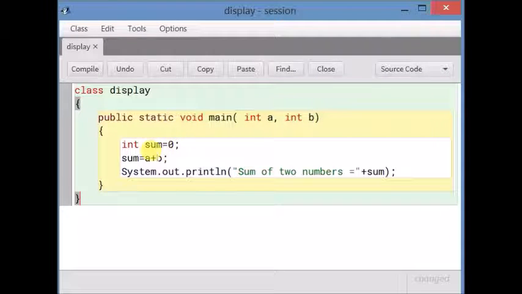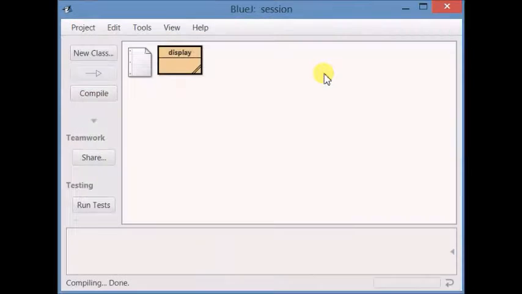Here I have initialized sum equals to 0 and the expression A plus B is used. The result of addition is stored in the sum and that will be displayed. So now compile, close, now execute.